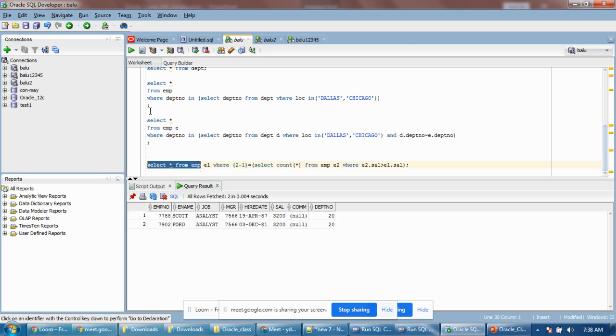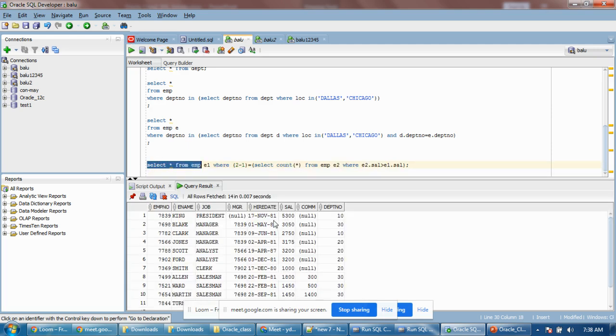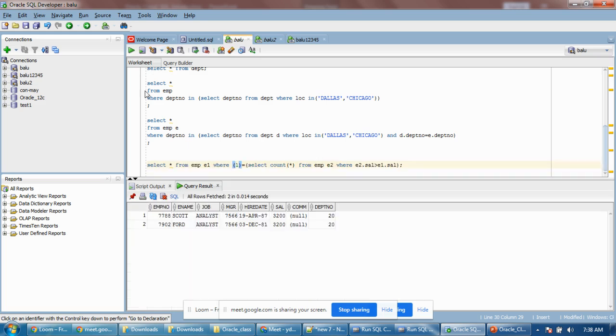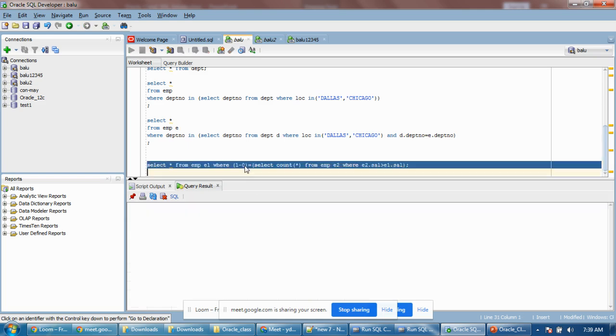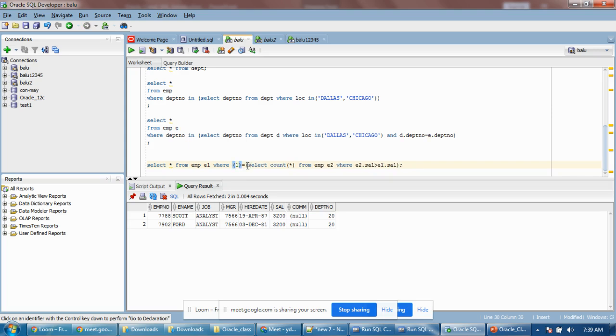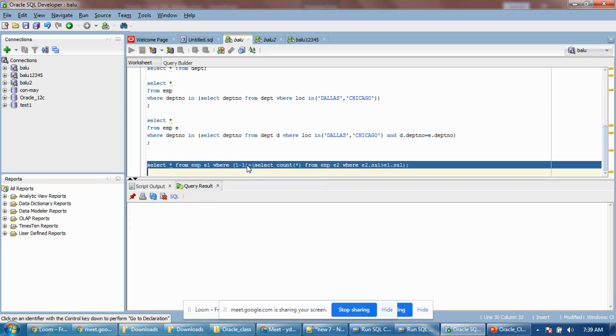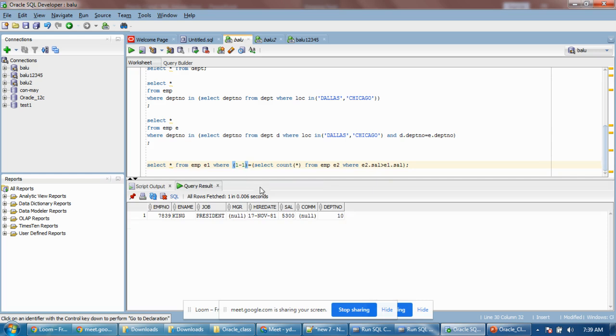Let's first execute who is getting the highest salary now. 5,300 is the highest salary, right? Who is getting it? King. Okay. If you are doing 2 minus 1, let's assume we assign the value for the highest value. We cannot get this value. I guess, yeah, we have to mention the zero here.